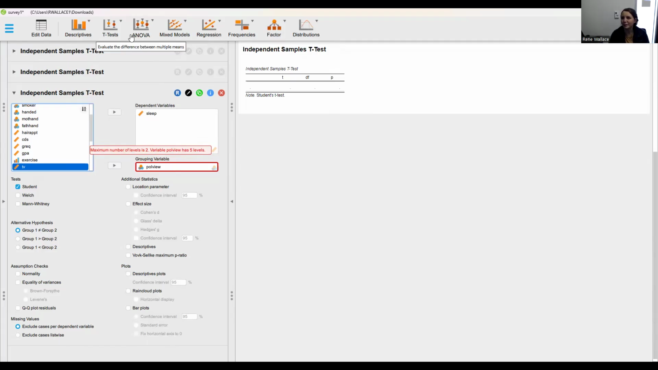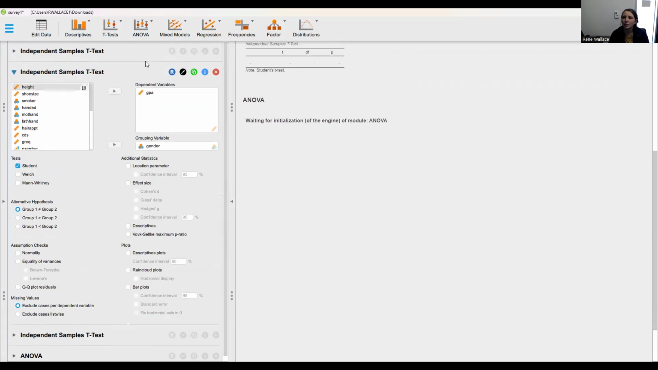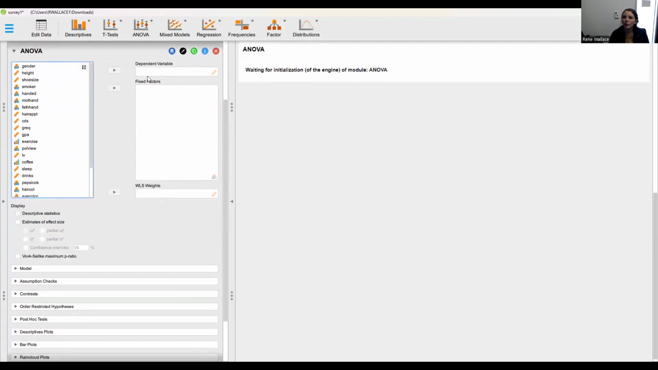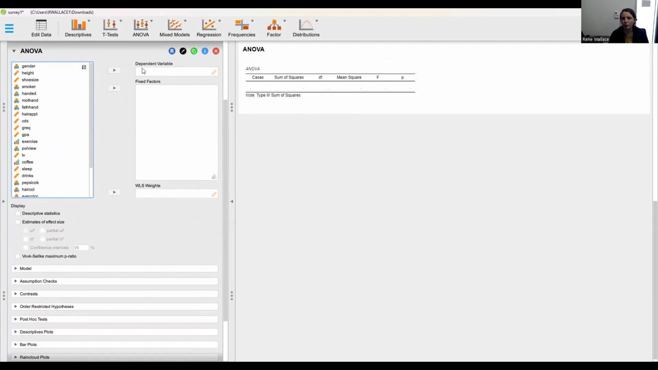That's right. I'm excited about it too. So let's click on ANOVA. We have some options, but just our basic ANOVA right here, analysis of variance. So if I click ANOVA, it looks the same, but it says different words, dependent variable, and then there's fixed factors. So we're seeing if amount of sleep is dependent upon political view.